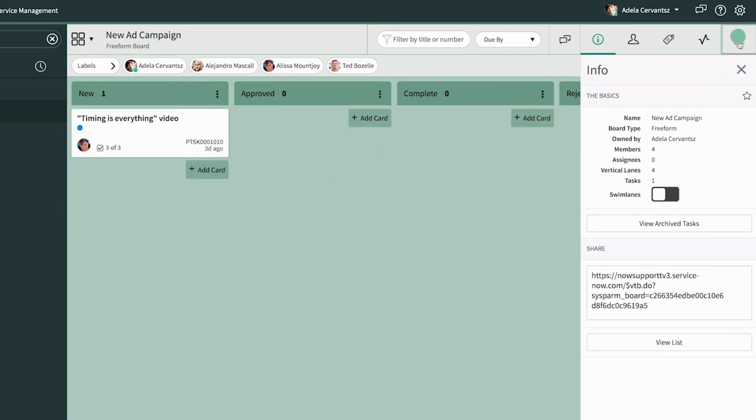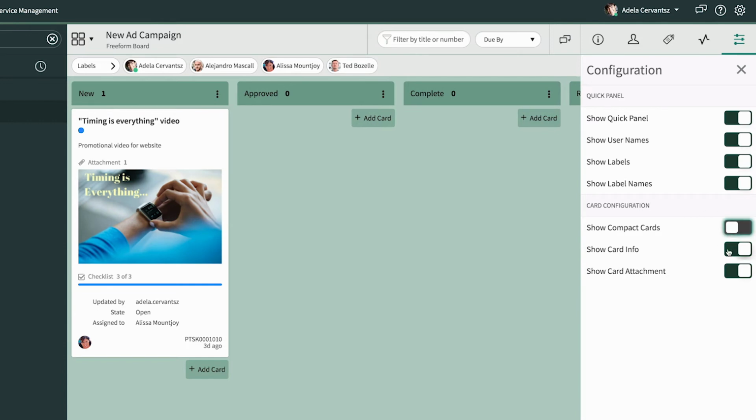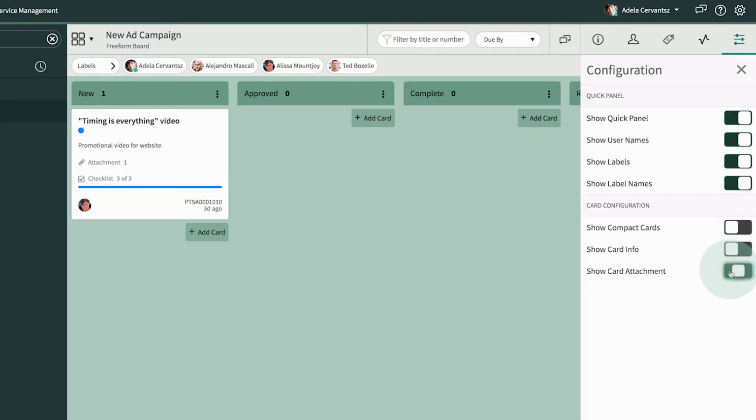You can choose whether to display compact cards, detailed card info, and attachments. We'll look at more board configuration options later. Let's look at the next option, the flexible board.